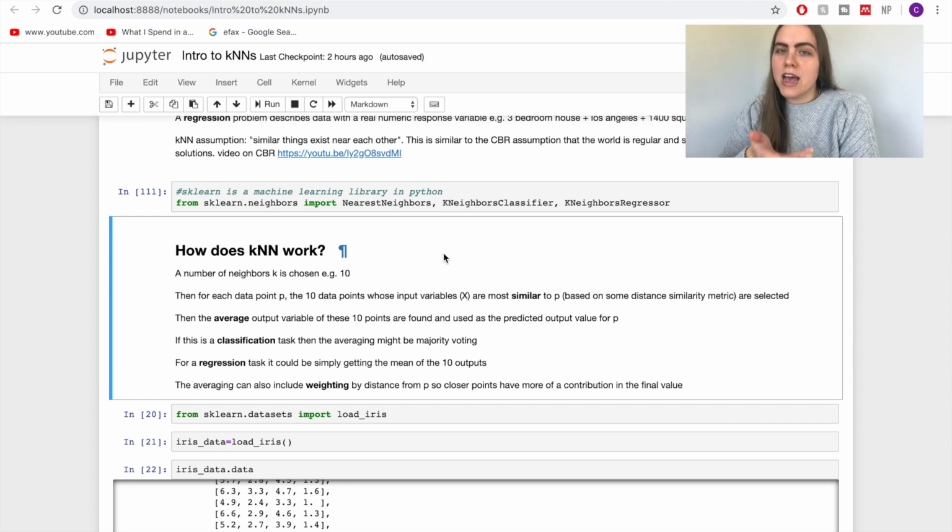So once we have our 10 nearest neighbors, then we can use their output variable as a way to estimate the point of interest's output variable. You average those 10 points in some way. So if it's a classification task, you might do something like majority voting, where let's say 7 out of the 10 nearest neighbors say the answer is 1 and 3 say 0, then you take the 7 as the majority rule and that's the answer.